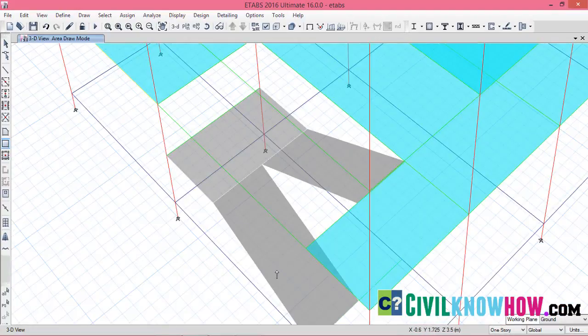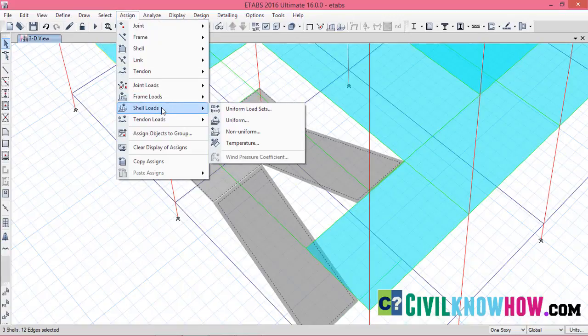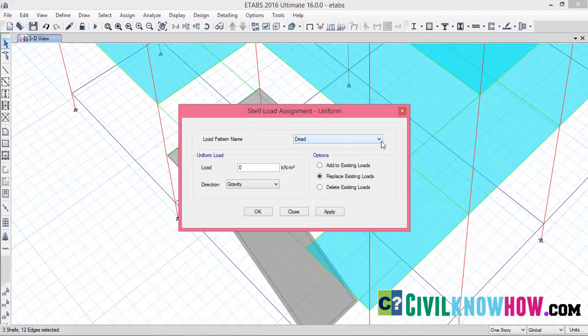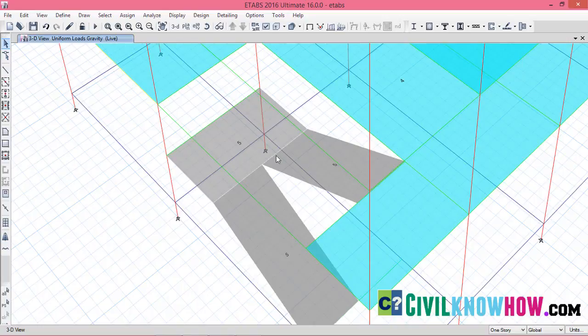The next step after drawing the staircase is that we are going to assign the loads, that is the live load and the dead load. So first let us assign the live load. The live load I'm going to assign over this stair is 5 kN per meter square, since it is a commercial building. So I'm going to go to the assign option and select the shell loads, select uniform, and here under live load I'm going to assign 5 in units of kilonewton per meter square and click on apply and OK. So now you can see the load is being applied as a live load.